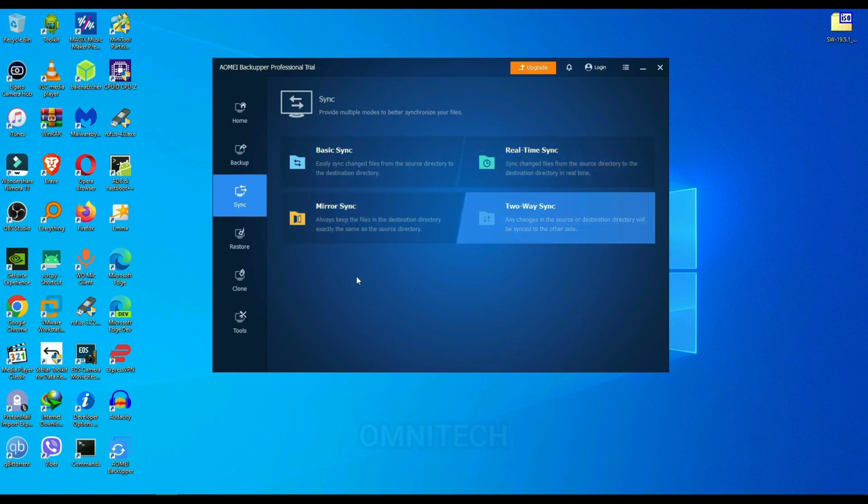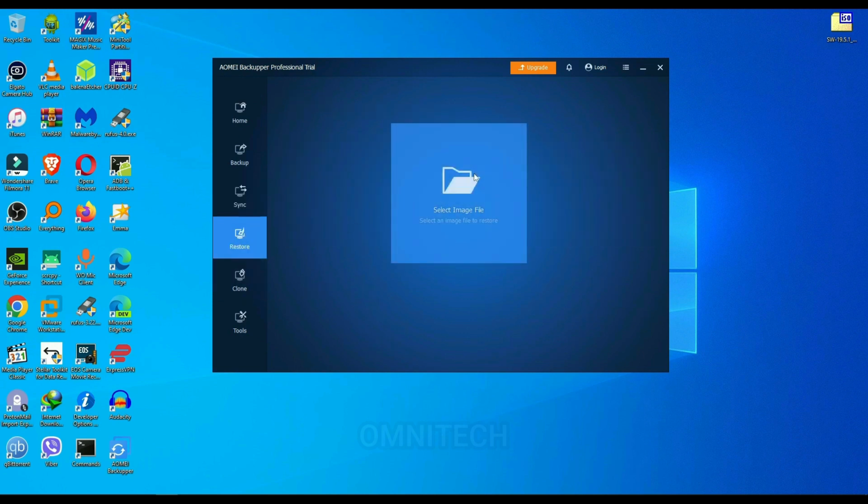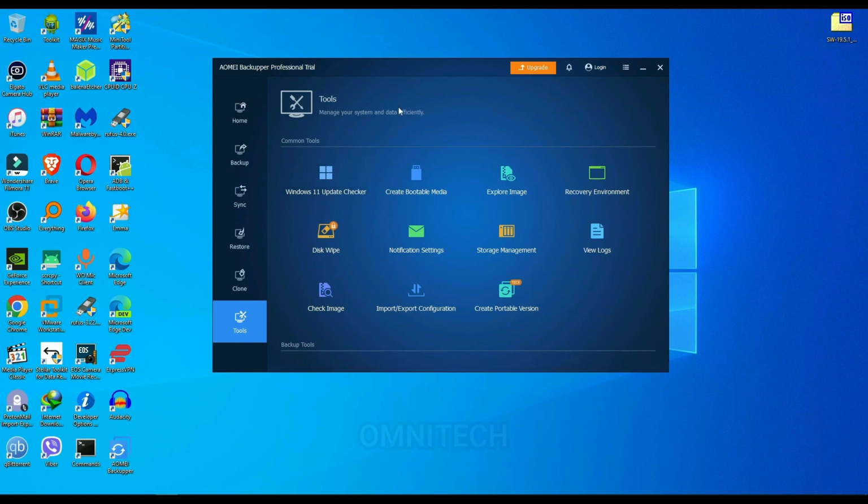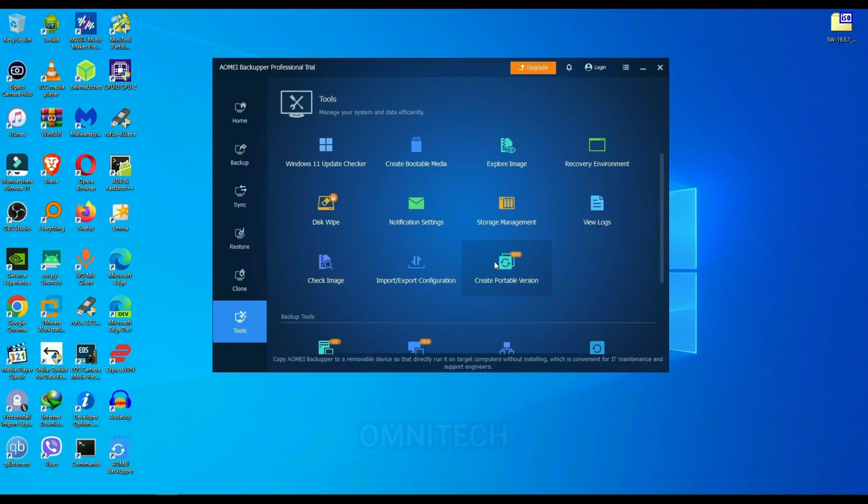Mirror synchronization, two-way synchronization. Restore, where you select the image file you backed up before and you can restore it back. We'll do just that in a moment. System clone, disk clone, partition clone, and then you have extra tools. Windows update, Windows 11 update checker, create bootable media. Here we go. Explore image, recovery environment, disk wipe, notification settings, storage management, logs, image, import export configuration, and you can create a portable version of AOMEI BACKUPPER.